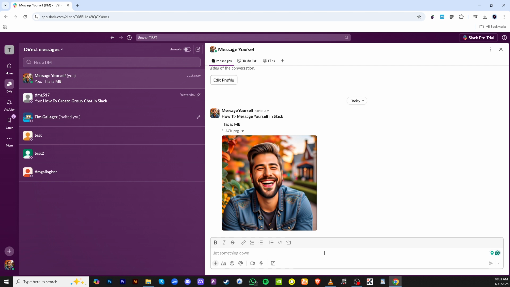And there you have it. With just a few simple clicks, you've set up a personal messaging system within Slack that can help keep your life organized and efficient.